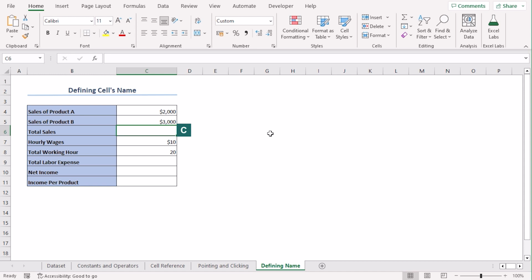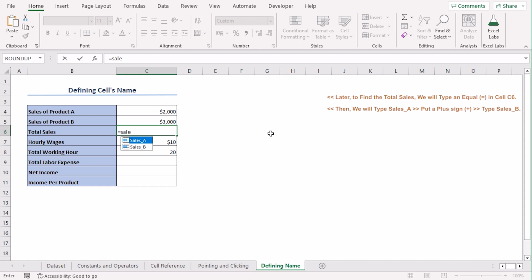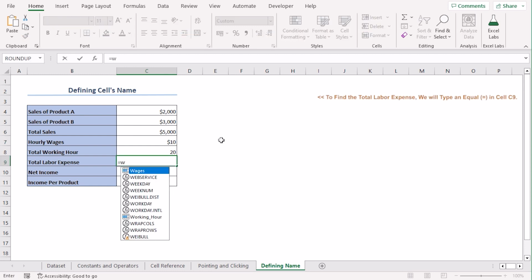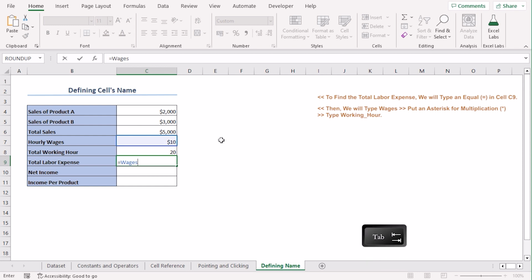Now click on cell C6 and type equals sales. Now you can see we are already getting suggestions for our names. Let's use the tab key to select Sales_A. Plus, again write sales. From the suggestions, let's select Sales_B and use the tab key. Enter. So we can create formulas using names as well. Let's try it for labor expense. Equals Wages, tab, asterisk, Working_Hour, tab.